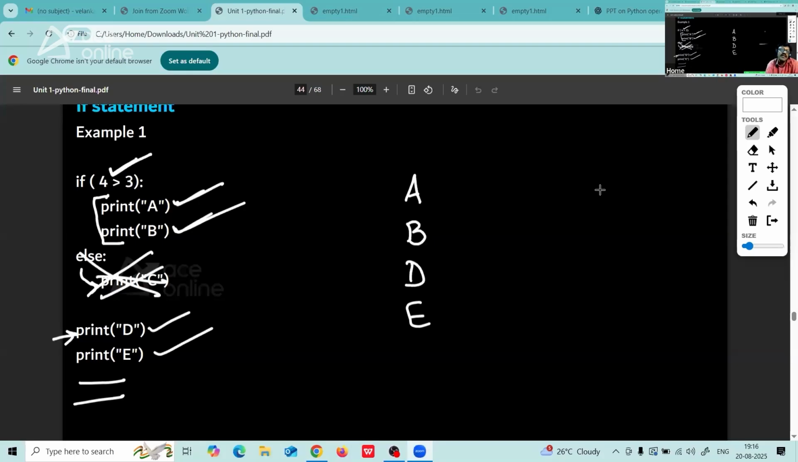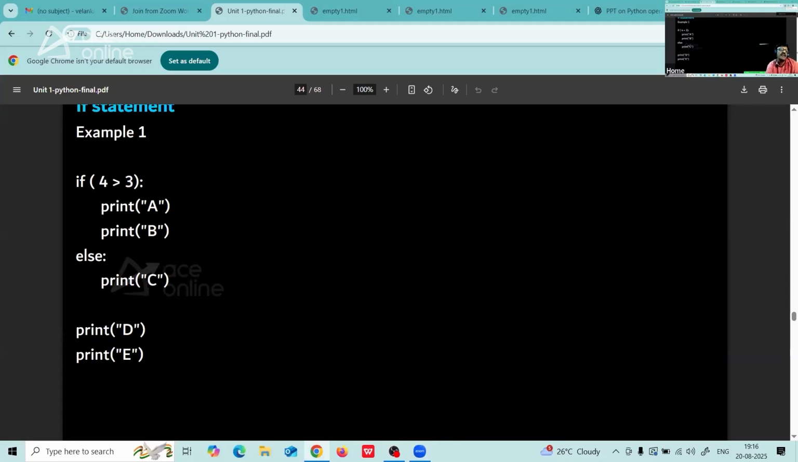So how do you read this in general? If you are asked to read this in English, you will say, if that condition is true, then two lines will run: print A, print B. If that condition is not true, it is false, then else will run, and in the else there is only one line, print C. But print D and print E will definitely run after if else.